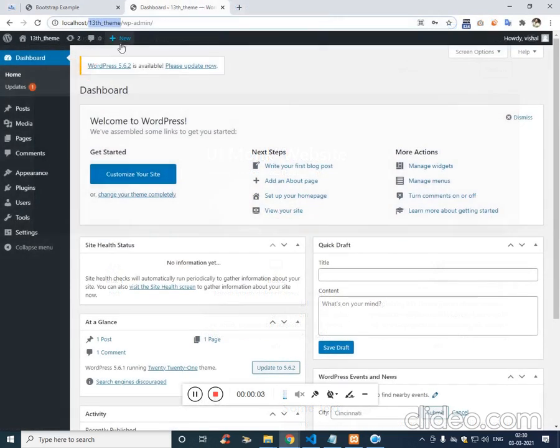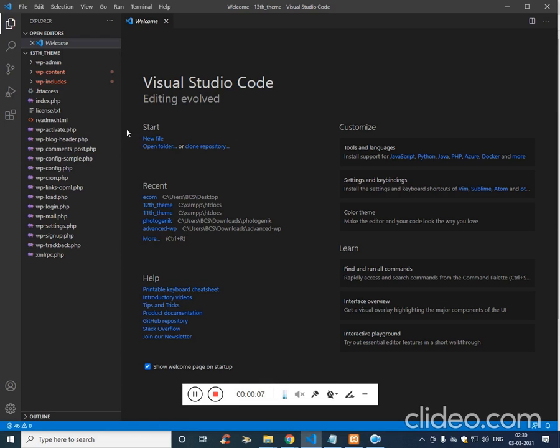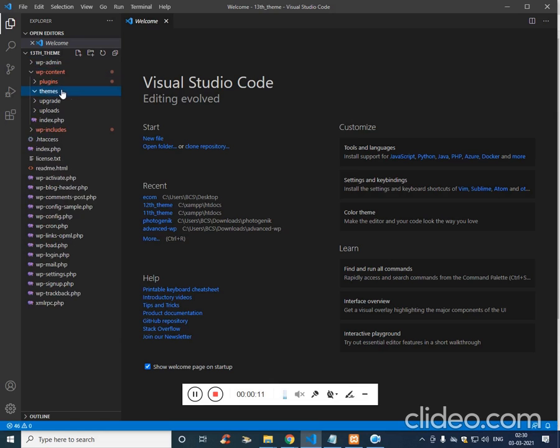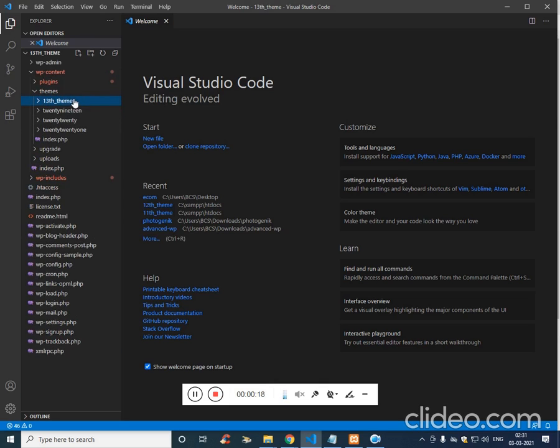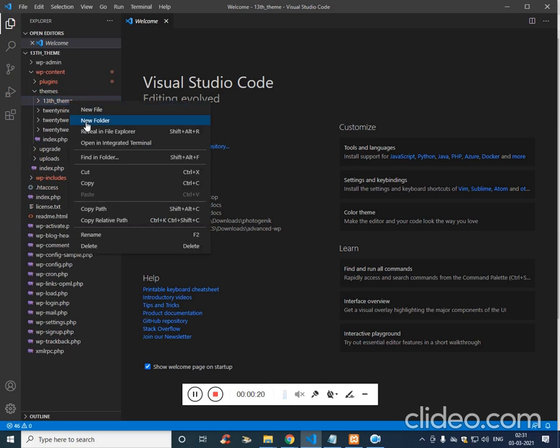WordPress theme from scratch, which is the 13th theme. I have named it 13th theme and opened it in my Visual Studio Code. Now we are going to create the theme folder. In the themes folder, create a new folder and call it 13th_theme, and we need 3 basic files.